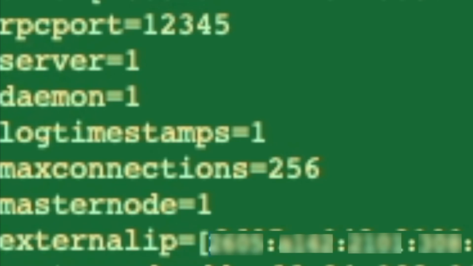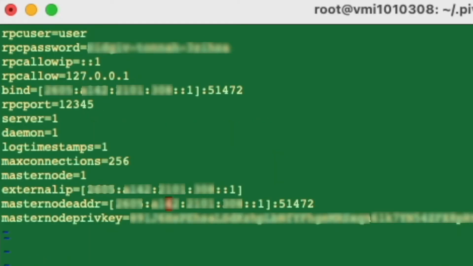And the masternode address is going to be that. But in the masternode address, you're going to keep the port number. So let's just double check that. Okay. That looks good. Looks good. Looks good. Okay. Now, the masternode private key, we don't have that yet.